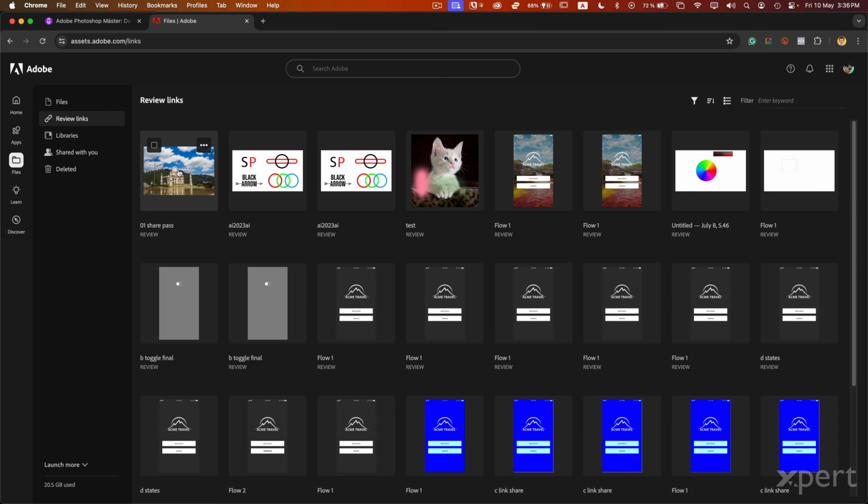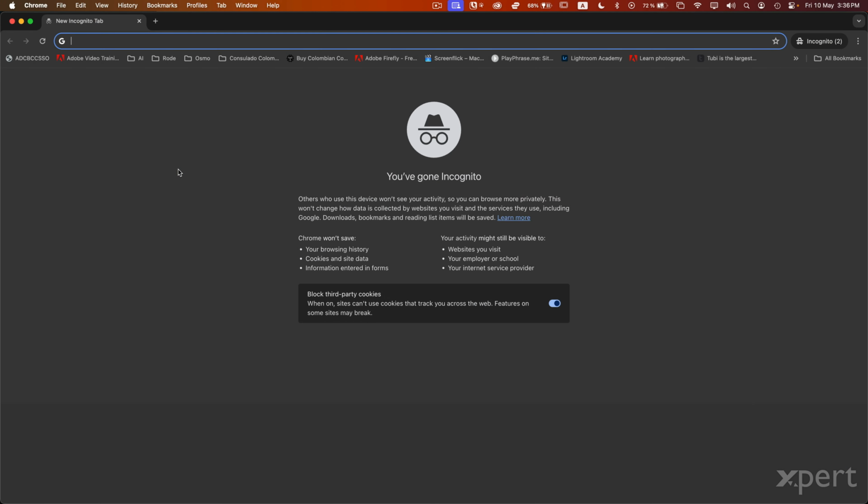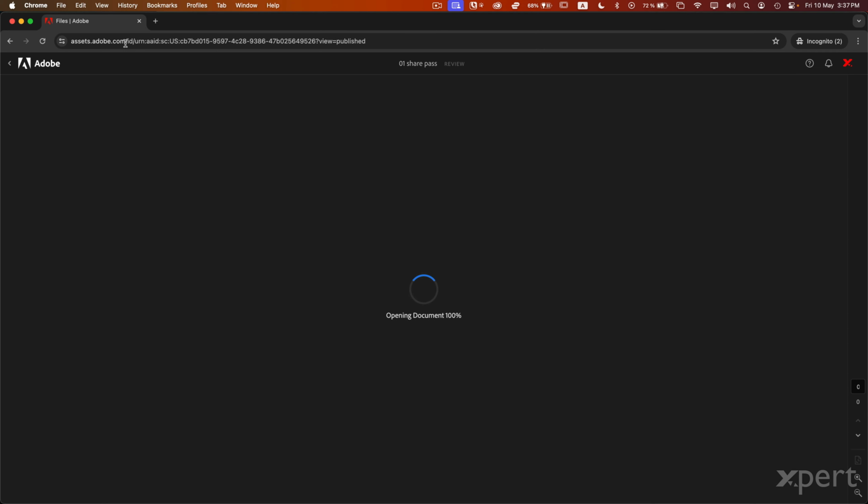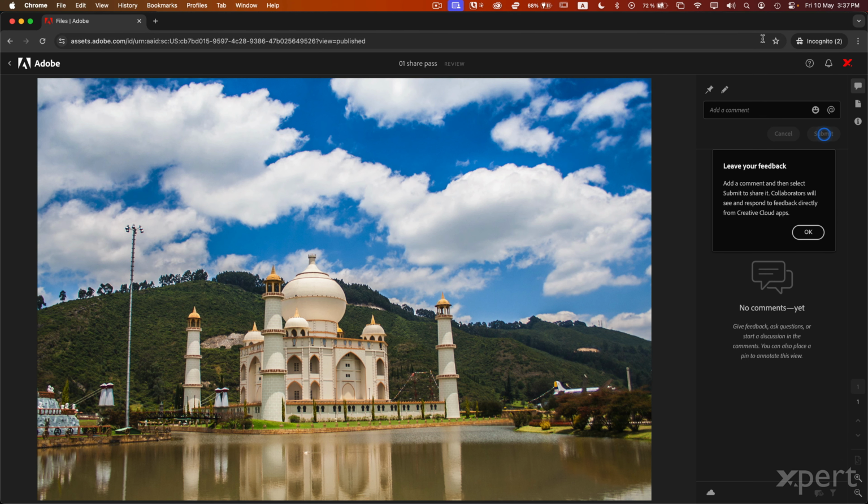I'm gonna create a new window for this browser, but this window is an incognito window. That is because I don't want to use my Adobe ID, that means my user and password for using the Adobe services. So I'm gonna paste the URL, and now we have this interface.